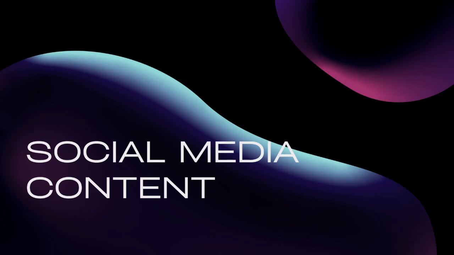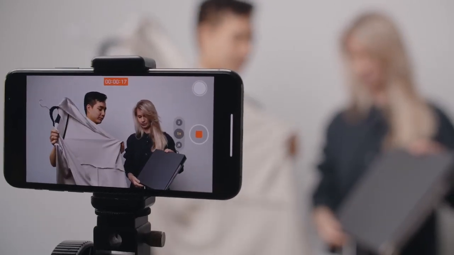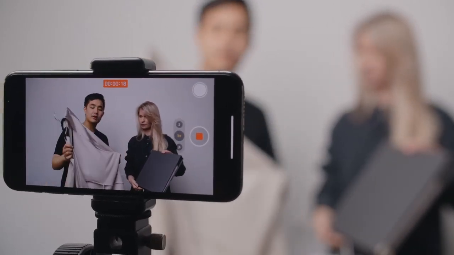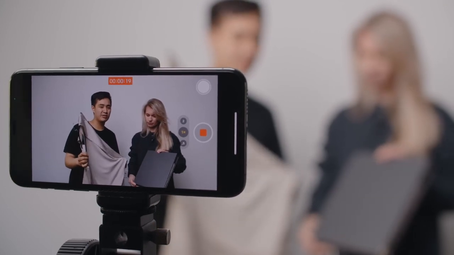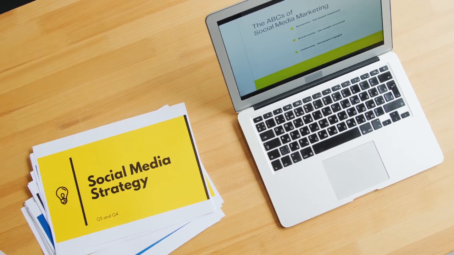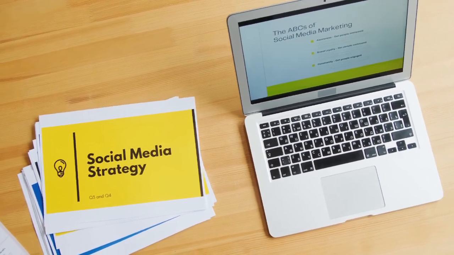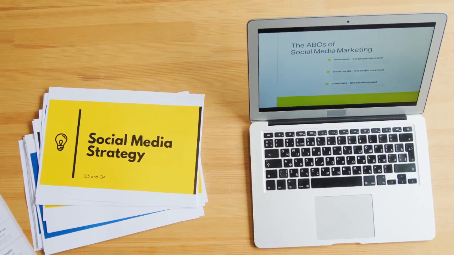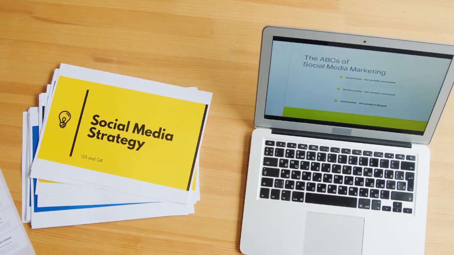Creating content for social media. Social media is a powerful marketing tool, and with Chat GPT, you can create engaging content that will attract more followers and customers. You can use Chat GPT to generate ideas for social media posts, create catchy captions, and design graphics. You can promote your own products or services, or even sell your social media posts to other businesses.